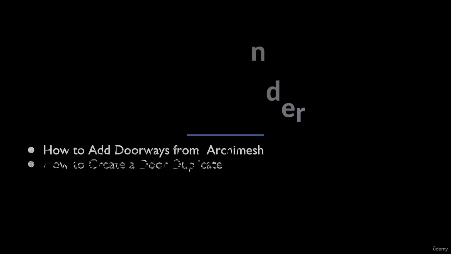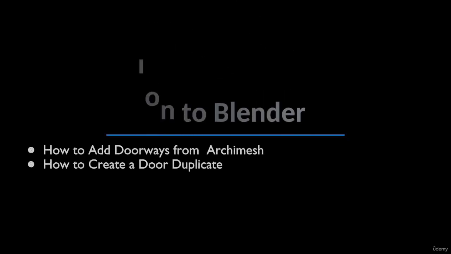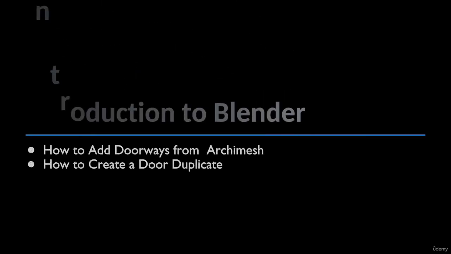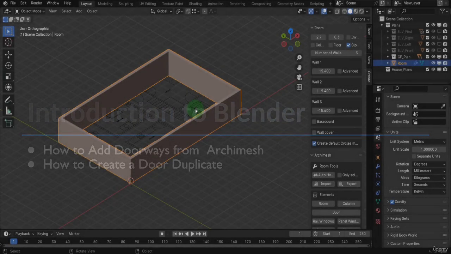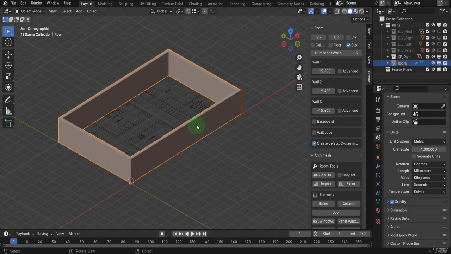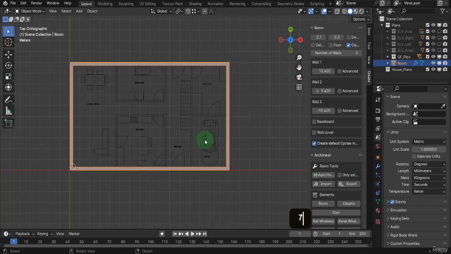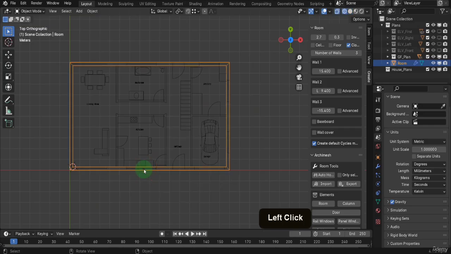In this video, we look at how to add doorways from Archimesh and how to create a door duplicate. Let's get started. We first need an insertion point for the front door. So let's press numpad 7 for a top view. We can press Z and switch to wireframe shading.